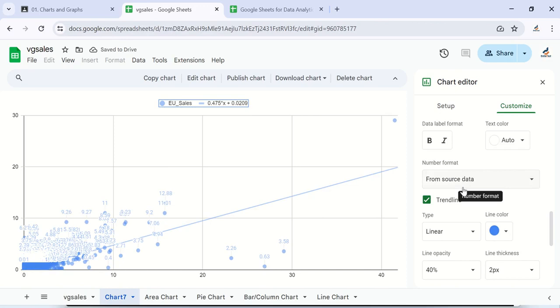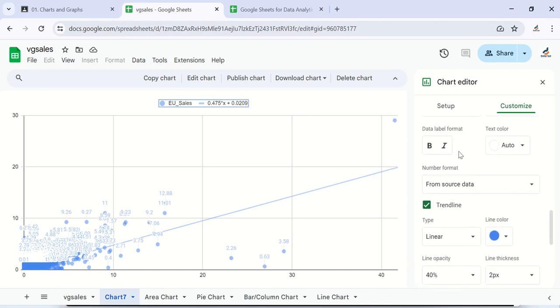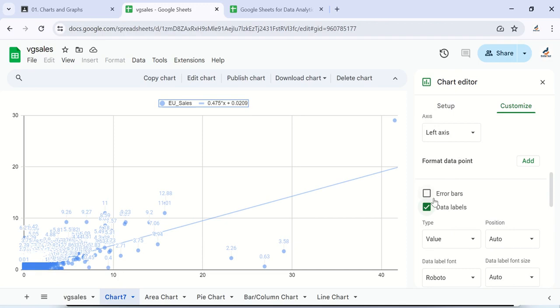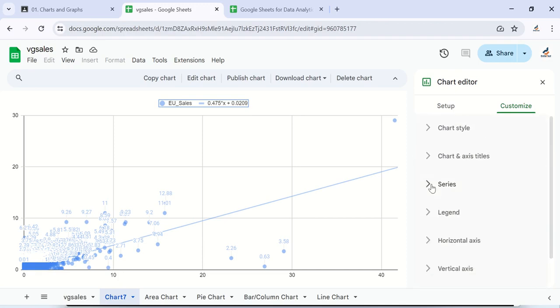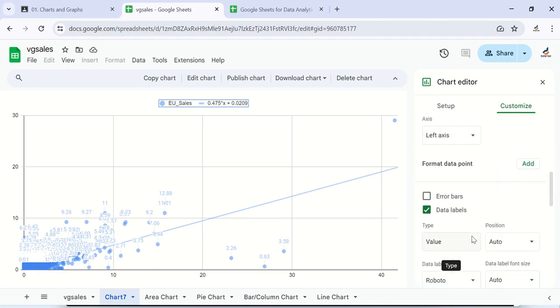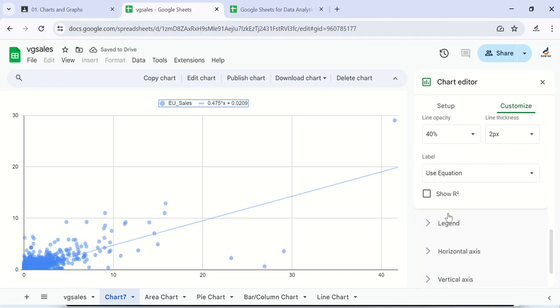It says show R squared. What did I click on? I think I clicked on the error bars mistakenly. Let's go and undo that action. So where is it? Series. Let's get back to series and data labels. No, I clicked on data labels mistakenly. I do not want the data labels. All right, so use R squared. And once I select this checkbox, you can see that the R squared is also generated for us.